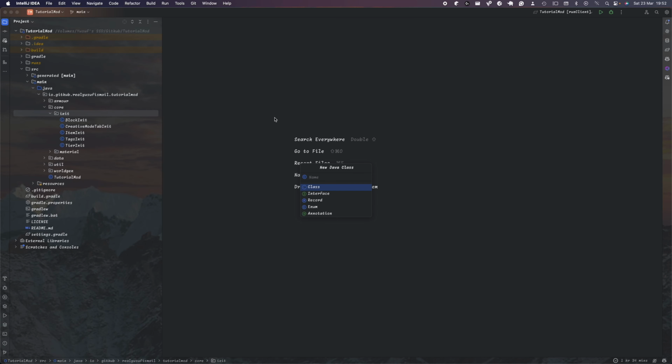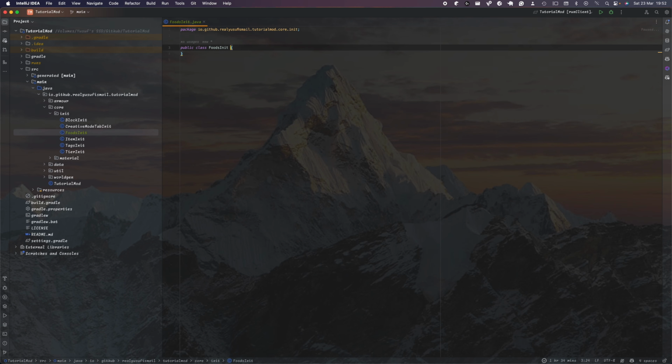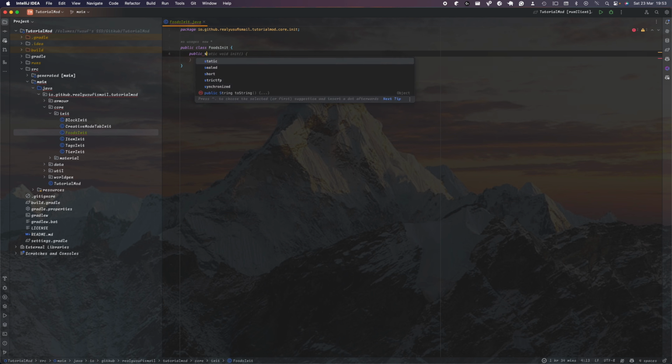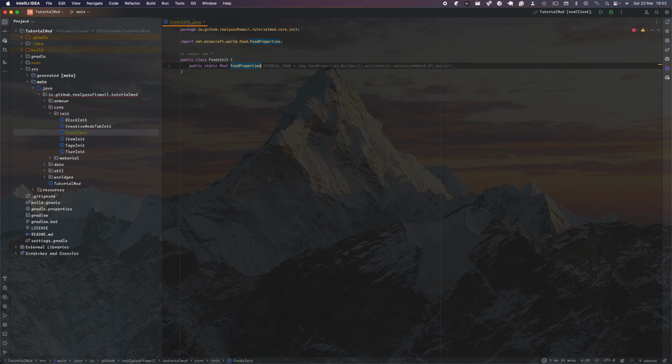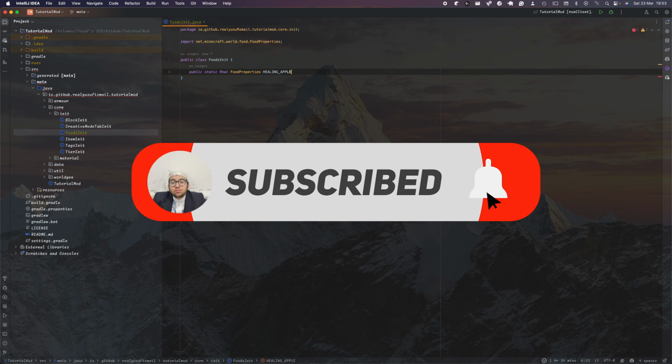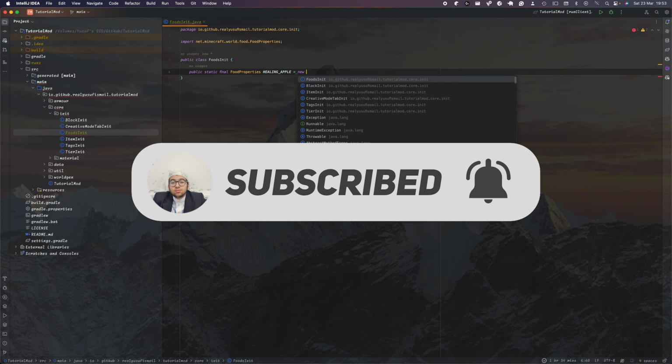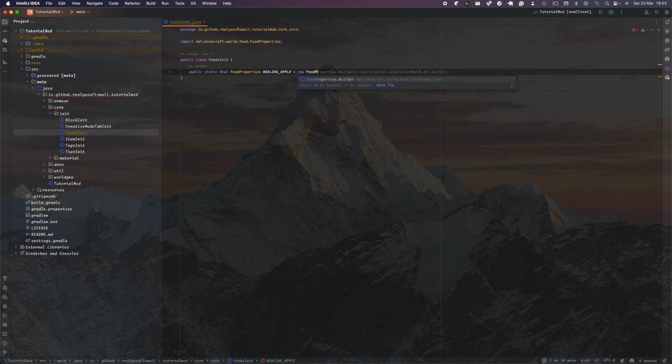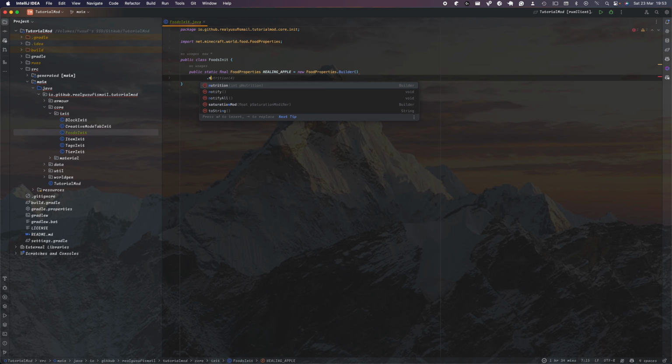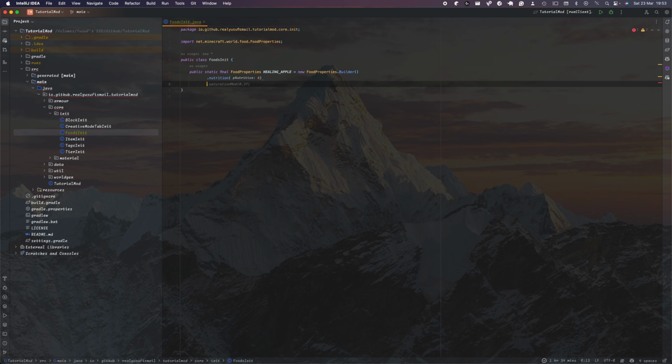So to get started, let's head over to our code init folder, and then we're just going to have a class called FoodsInit. And in here we're going to create our food. So we're going to do public static final FoodProperties, and in here we're going to call this a healing apple. And from the name, we're going to have the regeneration effect. So in here we're going to have new FoodProperties.Builder, and then we're going to have nutrition, so how many hunger bars it fills.